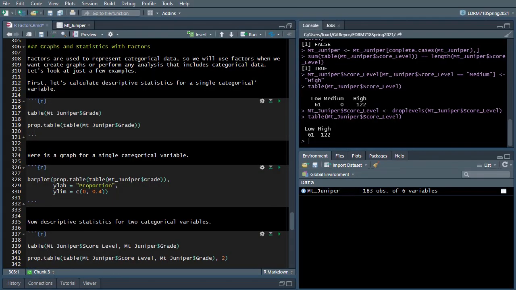I'm going to continue on using the Mount Juniper data, which I already have loaded in. Remember that I'm using the data in which I have complete cases. Let's go ahead and stick with that. First, let's calculate the descriptive statistics for a single categorical variable. We have already seen the table function, but there's also the prop table function.